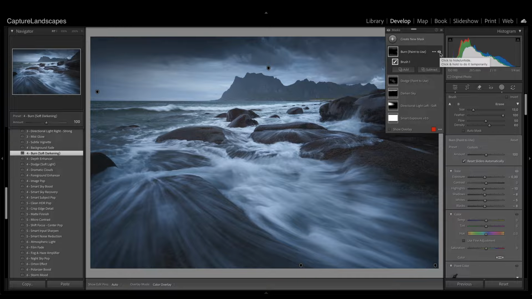So it's important to understand that when you click on either the dodge or the burn mask, you still have to do a little bit of manual work yourself, but the effects can be quite magnificent. The effect can be really, really good.